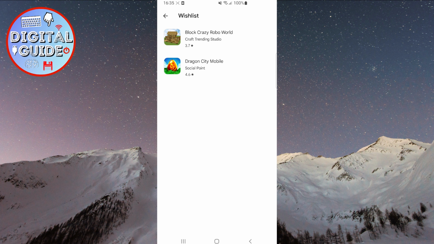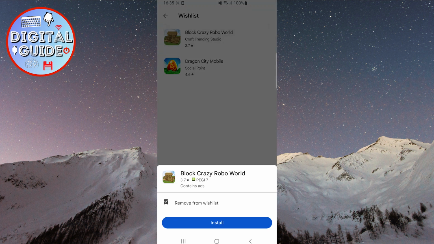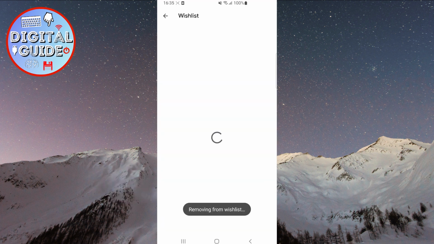To remove any of them, you need to click on that app again and hold. Then click on Remove from Wishlist, and your app will be deleted from your wishlist.